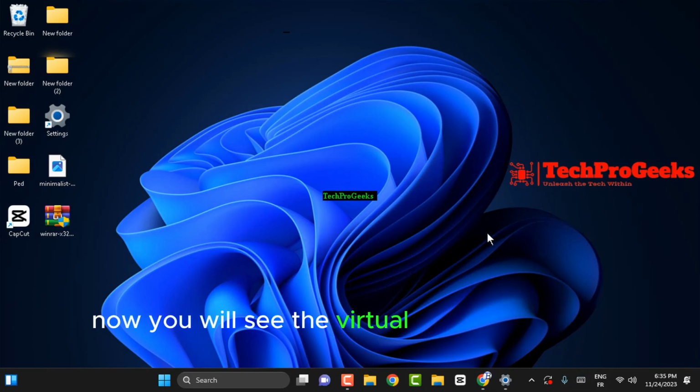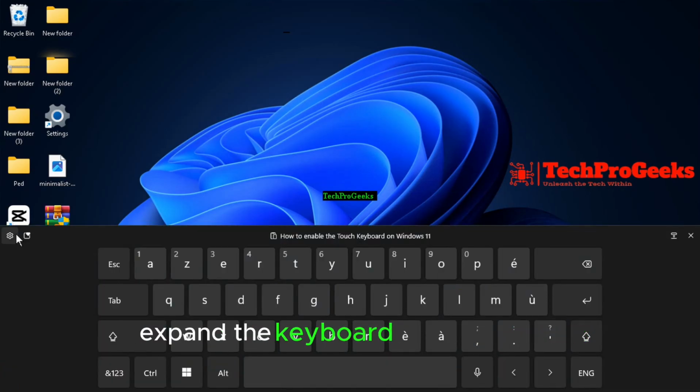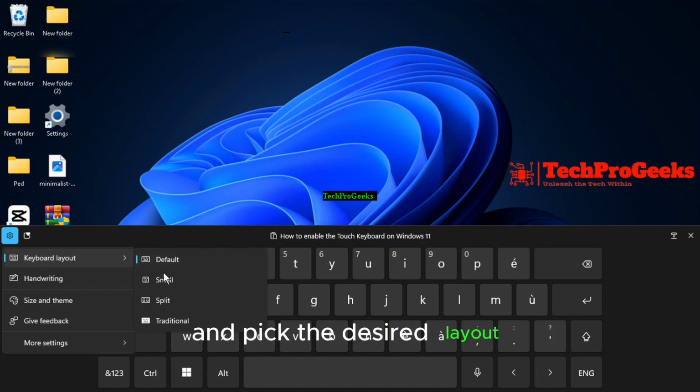Now you will see the virtual keyboard at the taskbar. Click the gear icon in the top right corner. Expand the keyboard layout section and pick the desired layout.